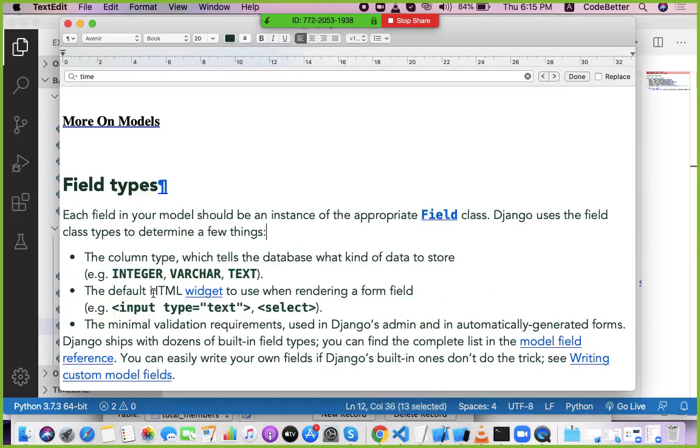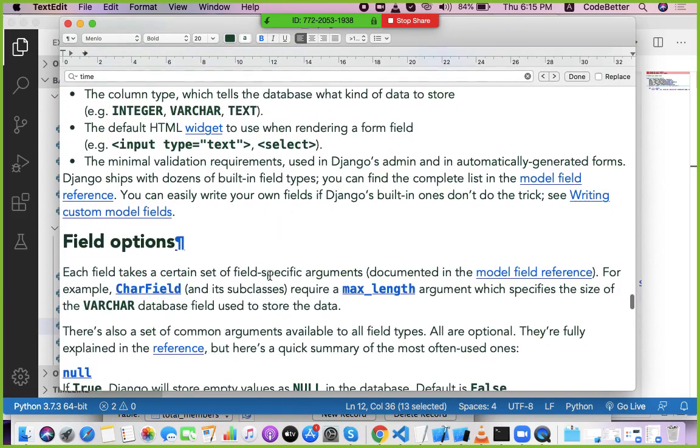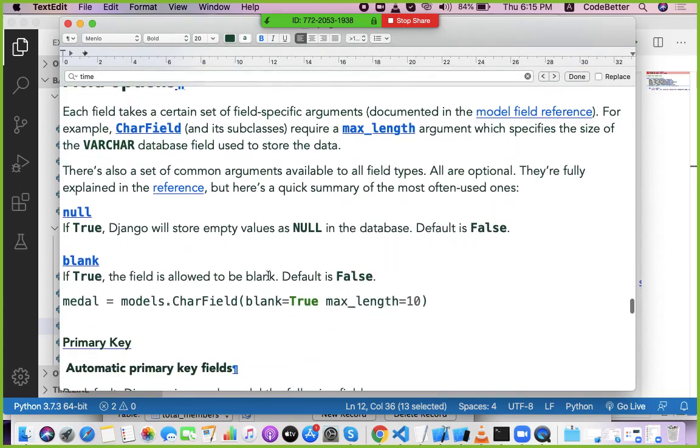Field types can be integer, varchar, text. Similarly, field options means what you can assign in the field. If you set true for null, it allows null values. If you set true for blank, it allows blank values, like blank equal to true or null equal to true.